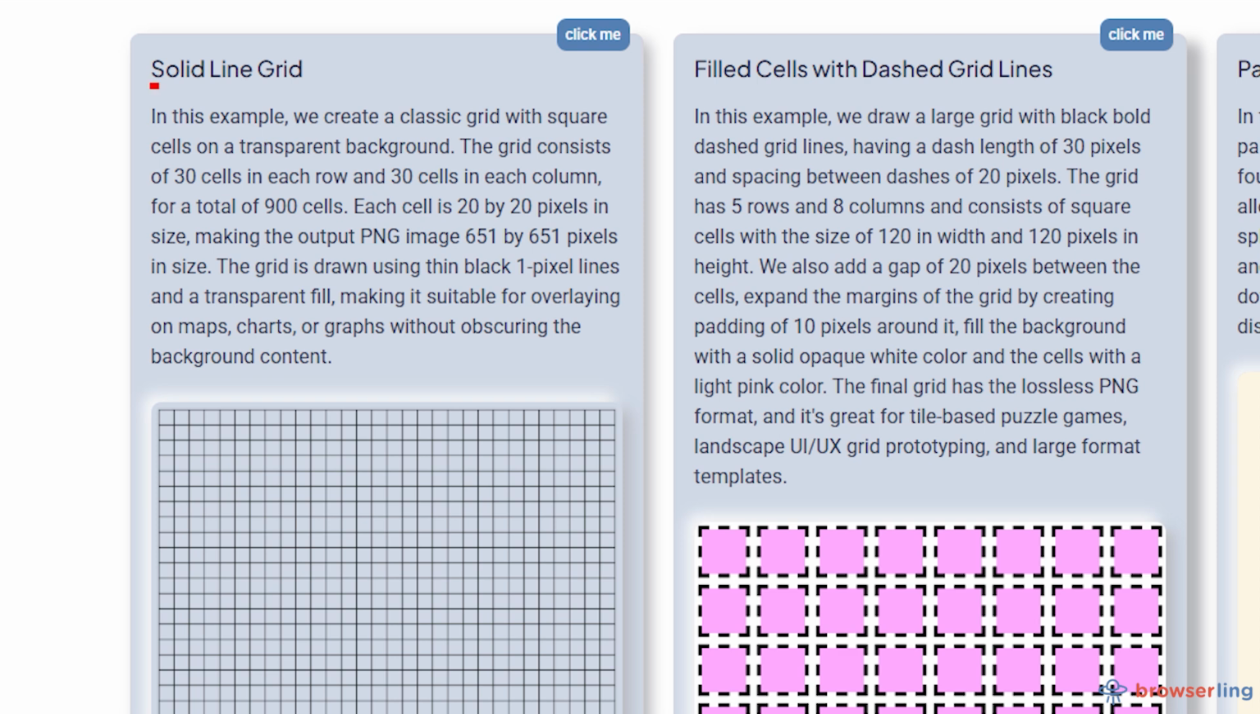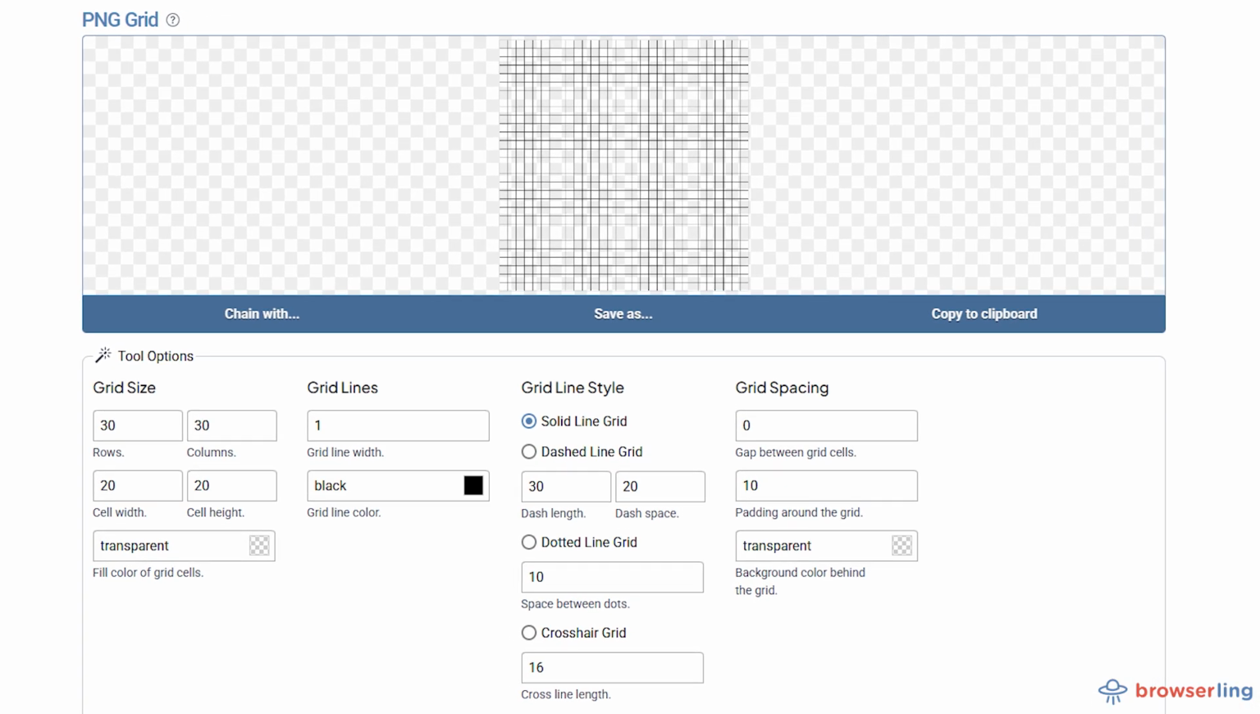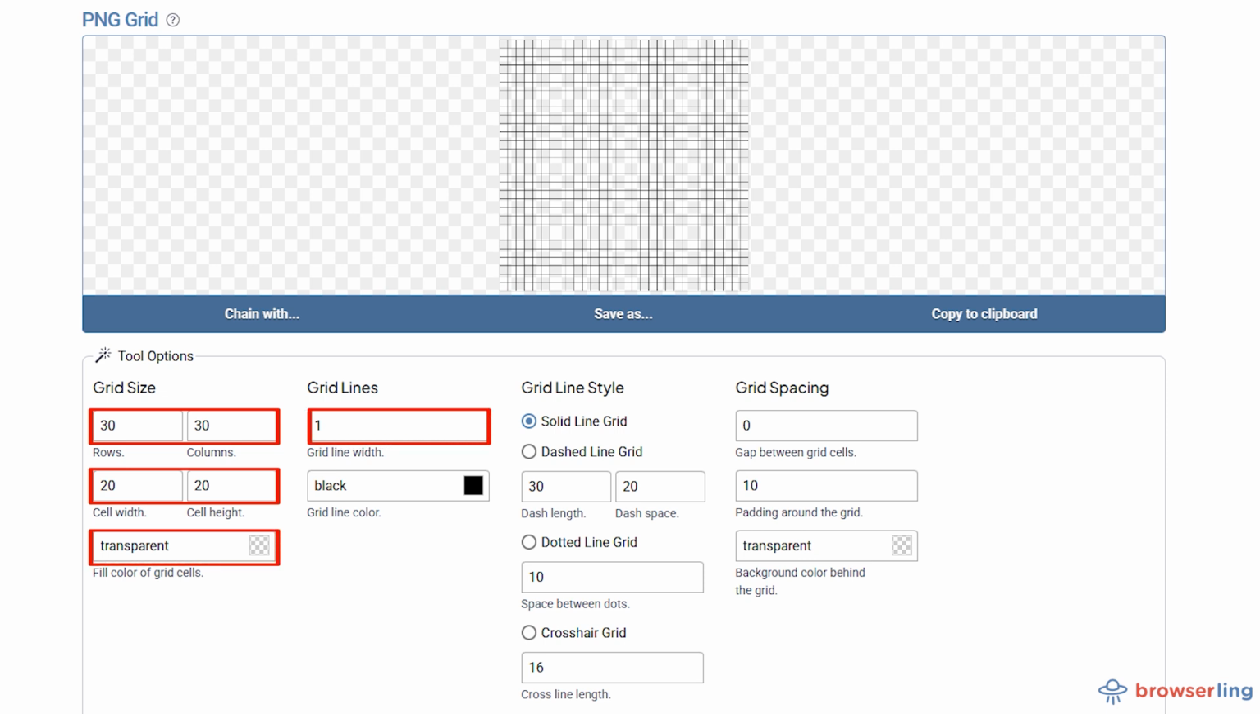Example 1. Solid line grid. Here is the input where we created a classic square grid. The grid has 30 rows and 30 columns, forming a total of 900 cells. Each cell is 20 pixels wide and 20 pixels high, making them perfect squares. We selected transparent as the fill color of the cells. The grid line width was set to 1 pixel and the grid line color was set to black. We selected solid line grid as the style.